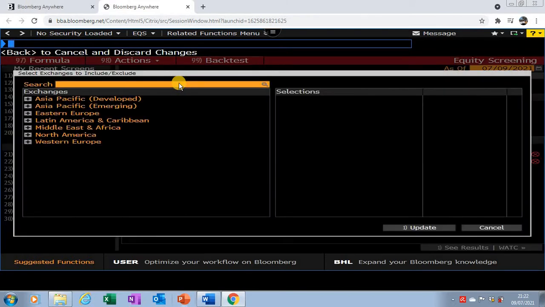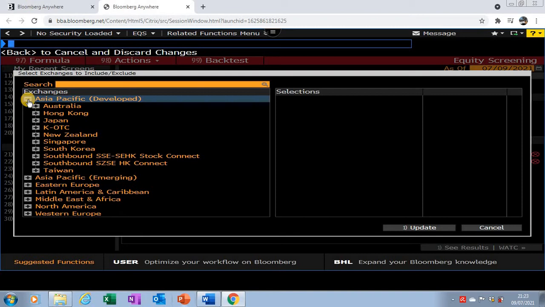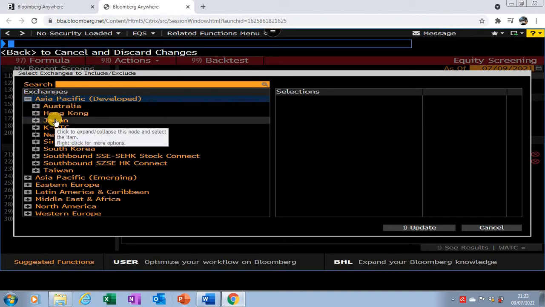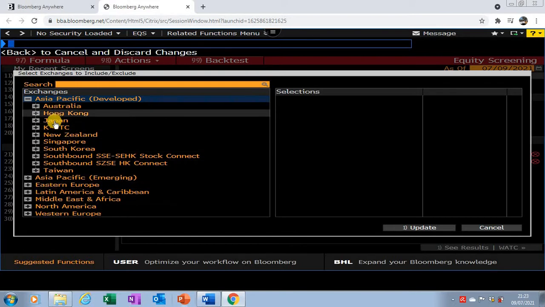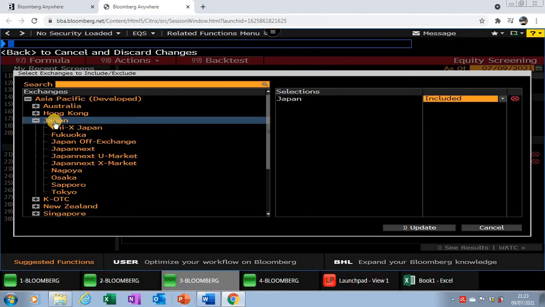Once you click on the exchanges, you will get the country of exchange. So you choose your country from here. Let's say, for example, Japan. If you are looking for Japan, Australia, or any country, let's choose, for example, Japan. So Japan is added to our screen here, and it's included. Go to update.